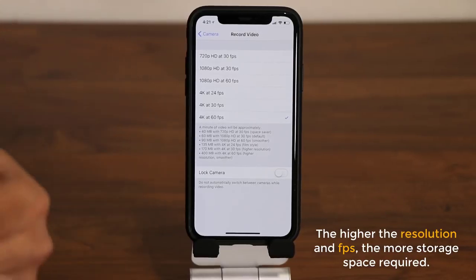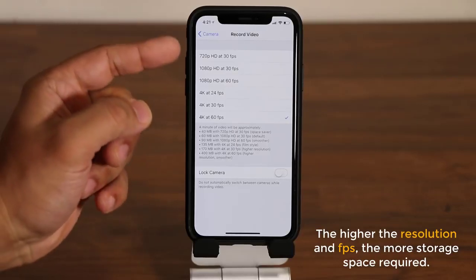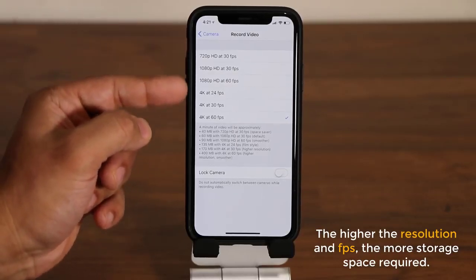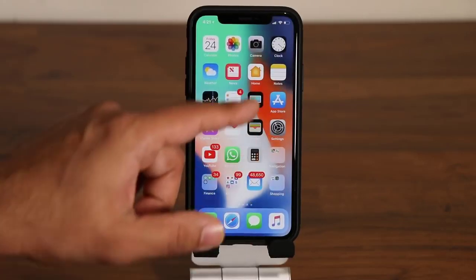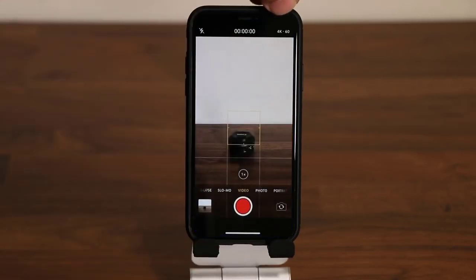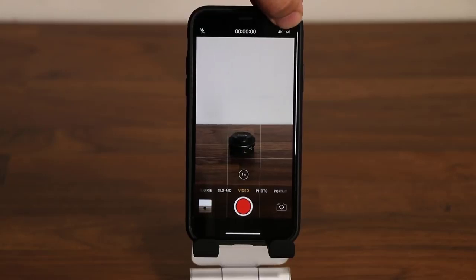So just be aware of these things as you're recording the video and choosing from these different options. But the biggest thing I really wanted to share with you guys was when you do go back in here, you should be able to see what mode you're recording in by looking at the top corner over here.